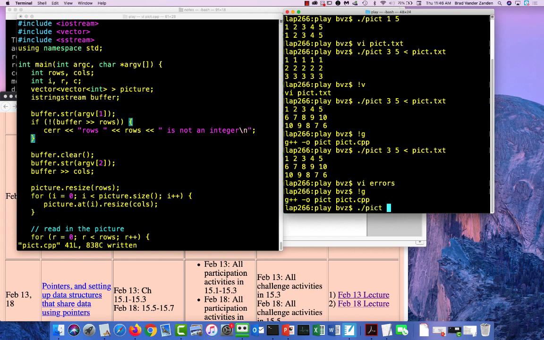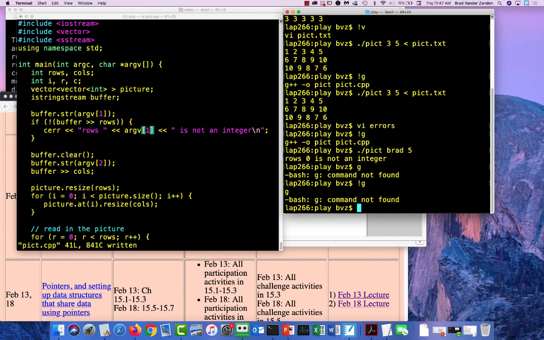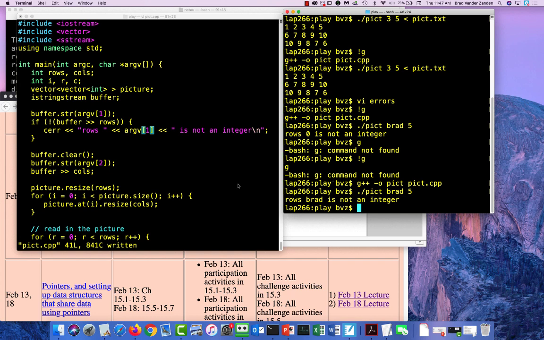Compile it, and I'll run it with some Brad5. Okay, and rows, and I actually shouldn't have said rows there, because rows is wrong. It's argv1. Okay, rows Brad is not an integer. If I were reading it in with cin, it'd be the same thing, except I'd say if not cin into rows.